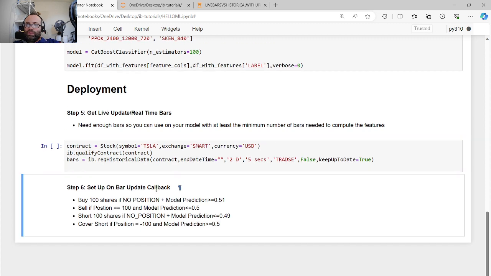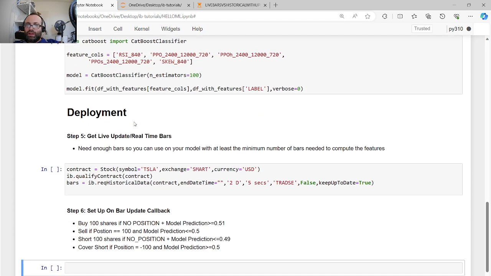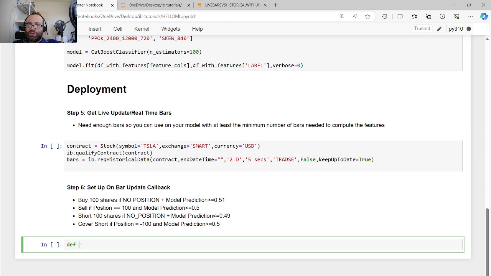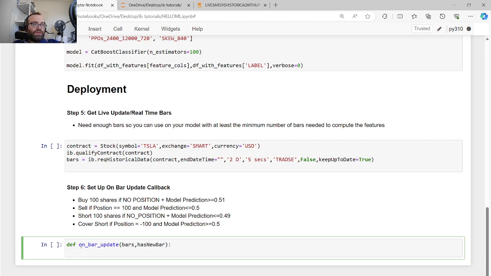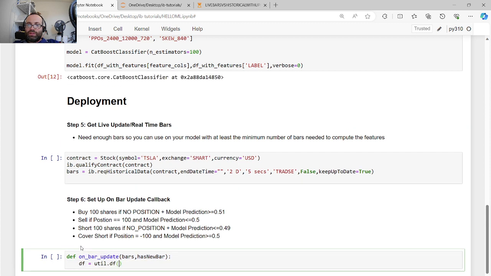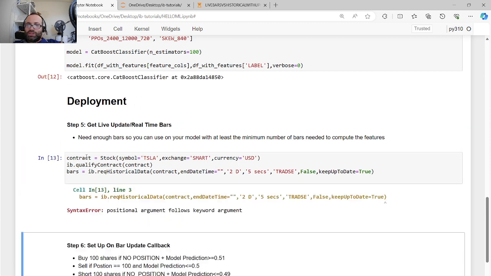Okay, so now while all these things are waiting, let's set up the callback function. So on bar update, bars has new bar. So the first thing we want to do is create a data frame, util.df bars. Okay, the model finished running. And just 1 second, let's make this thing work right.